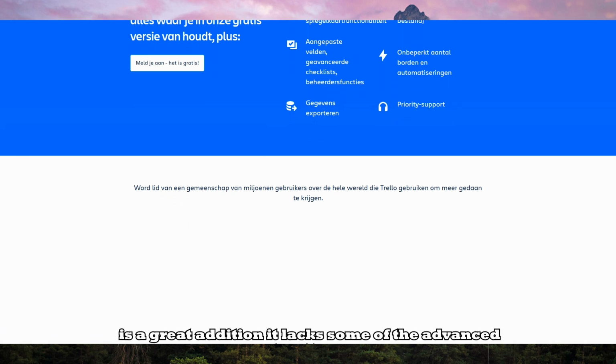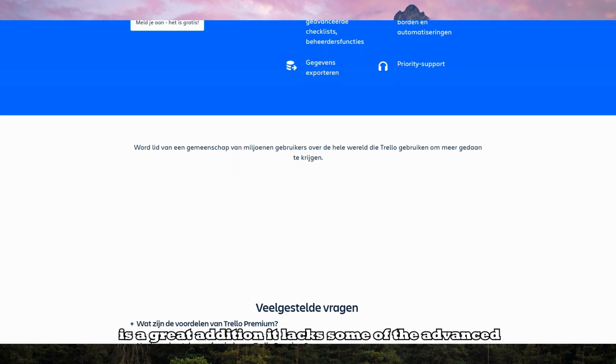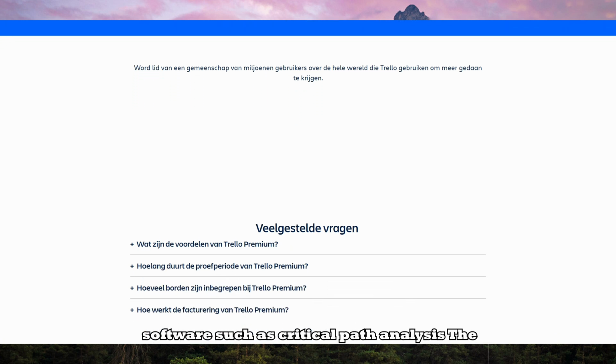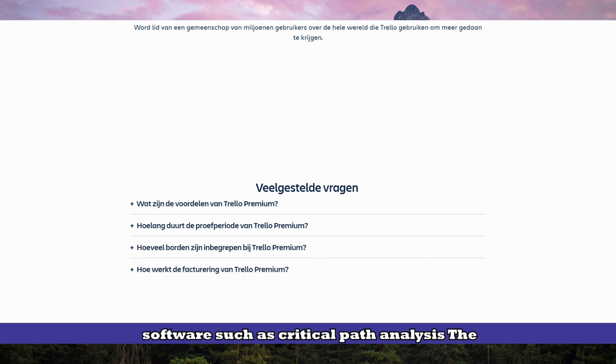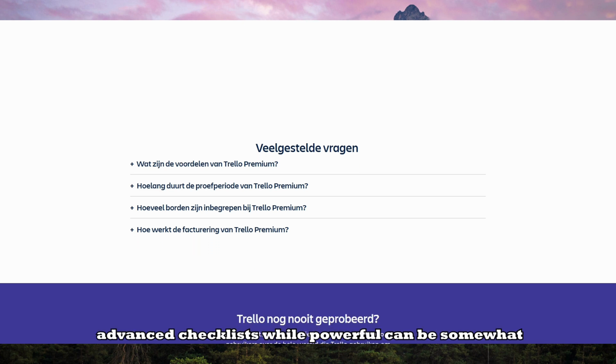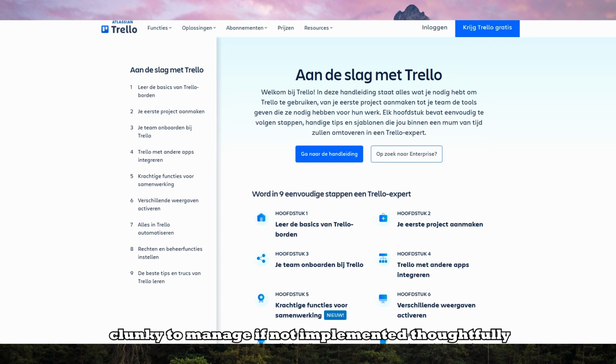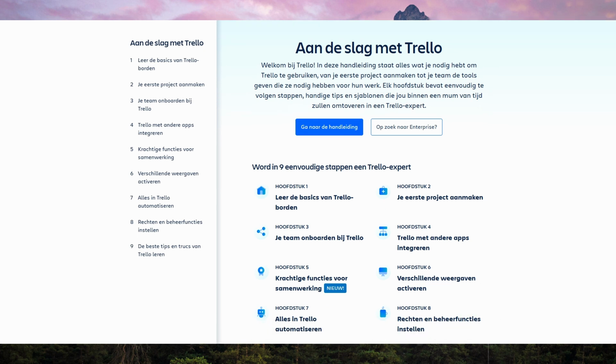While Timeline View is a great addition, it lacks some of the advanced features found in dedicated project management software, such as critical path analysis. The advanced checklists, while powerful, can be somewhat clunky to manage if not implemented thoughtfully.